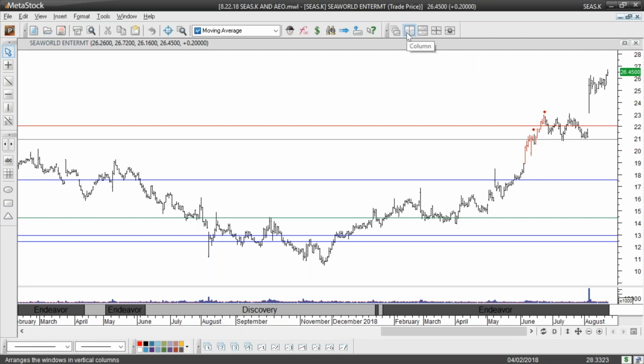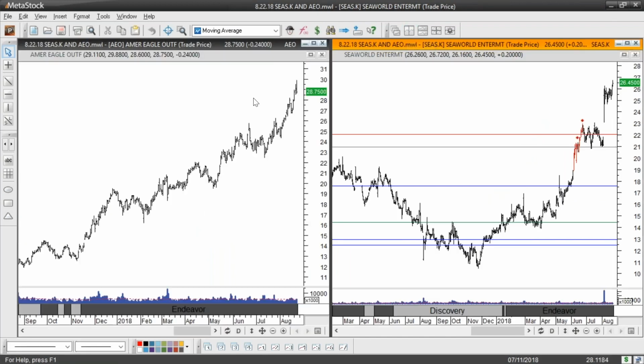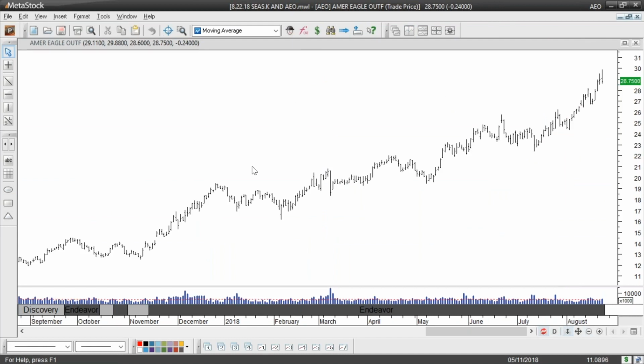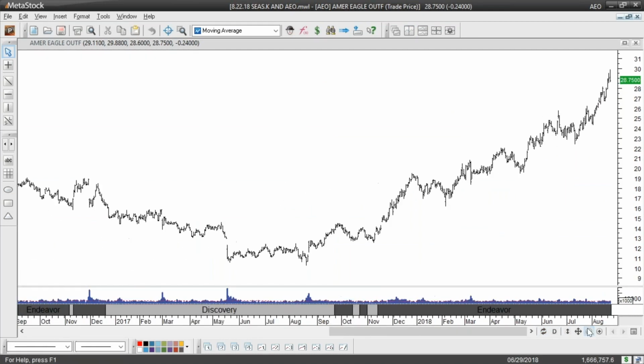Let's look at another example. Let's look at our American Eagle. So step 1 is we want to back out here, and we want to identify if this stock trends well while in either Endeavor or Discovery, just like we did before. So we know that it came out of Discovery, came into Endeavor. We can see here that this stock does have a history of trending. All right, that's just a mental check.